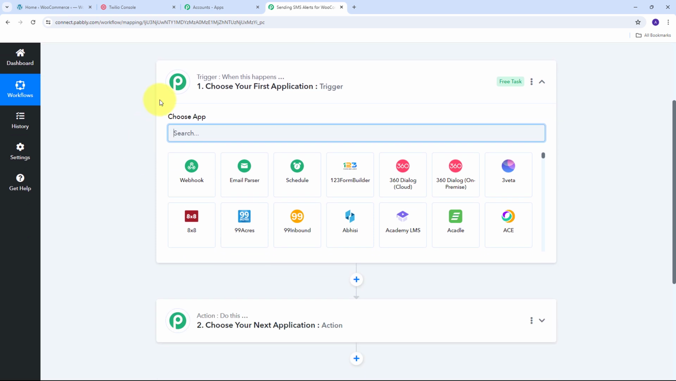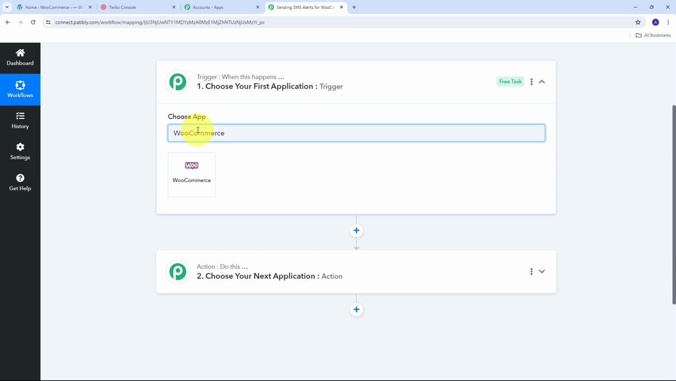Here we have two boxes, trigger and action. These are the two main principles on which our workflow works. Trigger says when this happens, action says do this. So trigger is going to be the first step that will get executed in our workflow, and action will just follow that. We need to set up our trigger first, and here my trigger application is going to be WooCommerce. So I'm going to search for WooCommerce here. Now I need to select WooCommerce.